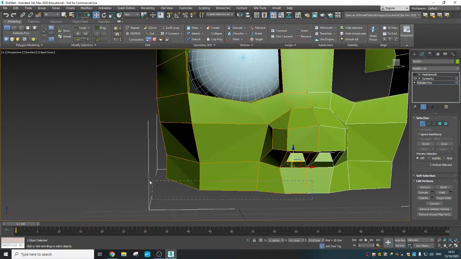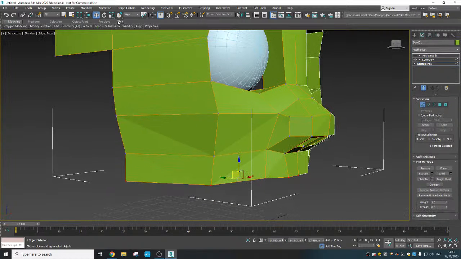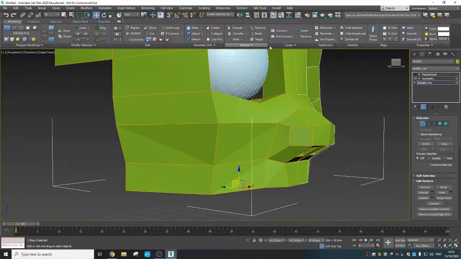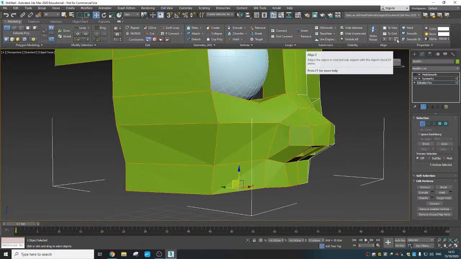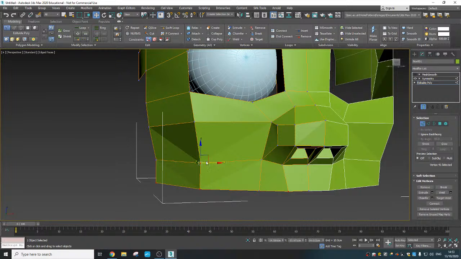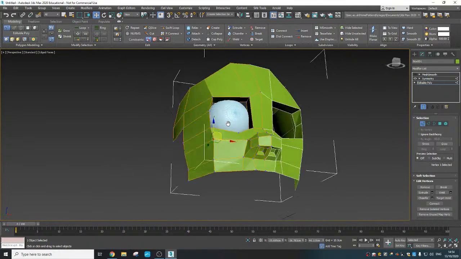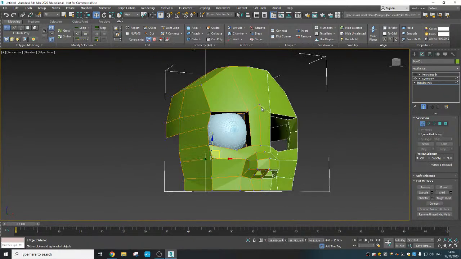Okay, and what I want to do is select all of these, and I'm going to use the align tool. So I'm going to use this drop down, the ribbon, pop up, and use the align tool and align to Z just so it goes flat, so it's all flat. Okay, so even though it's very rough, it's not looking too bad here.